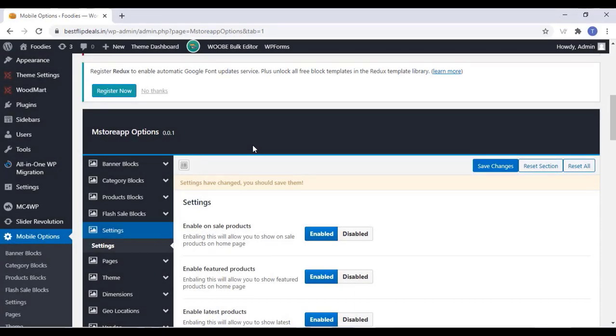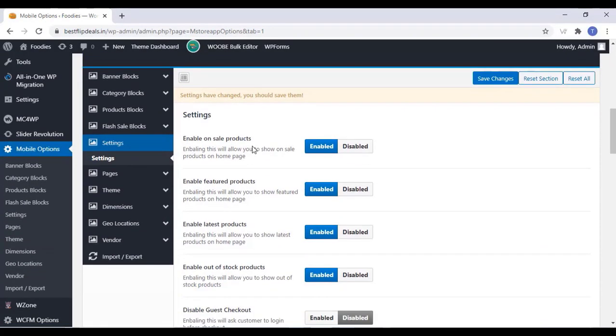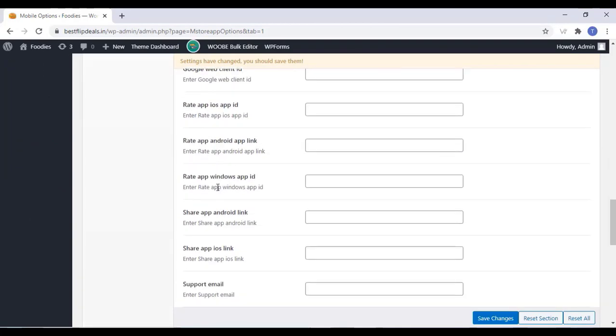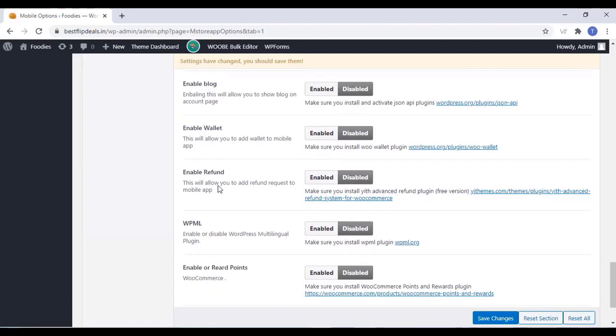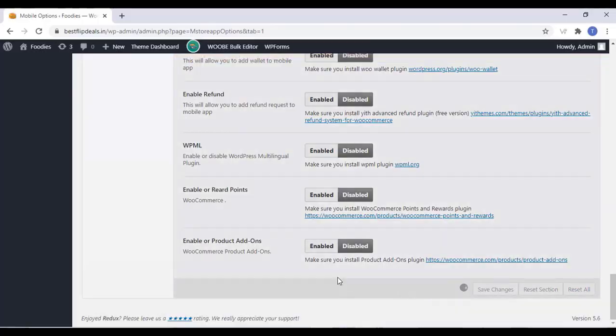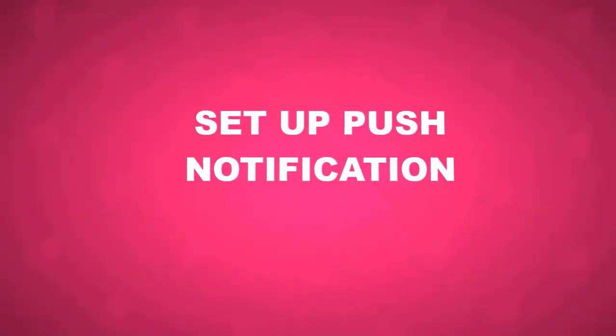Now go to the settings option, and you can enable and disable all the settings according to your choice. Now we can enable the push notification for the app. All other settings are very easy and you can do them by yourself. Now we can set up push notification.